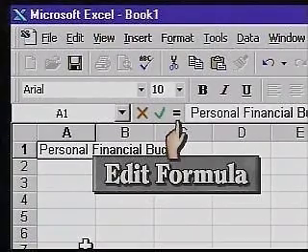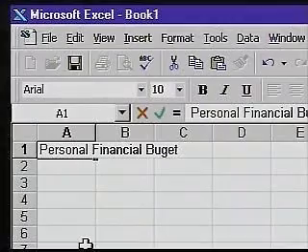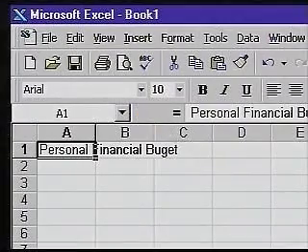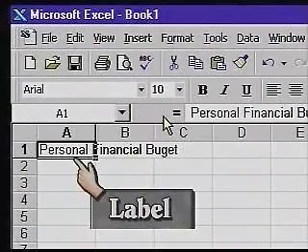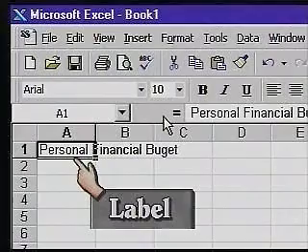Now that we know what those symbols represent, let's enter this text into the spreadsheet. Click on the confirm button or press your enter key. This cell entry is called a label. Labels are usually words that tell us what the numbers in our spreadsheet refer to.